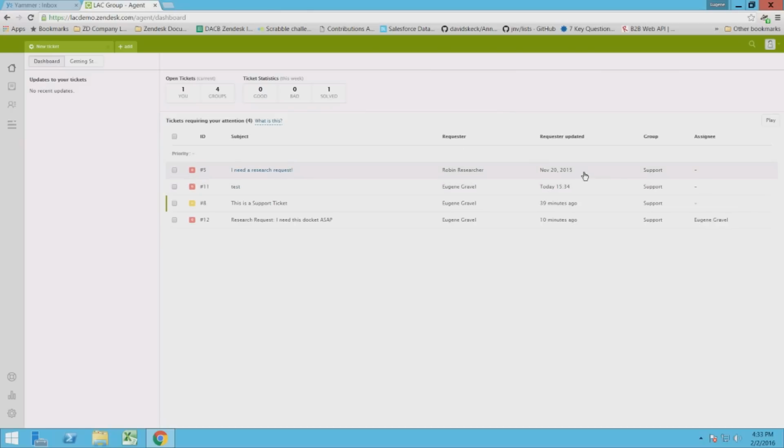The requester update is the last time that you got an update from the requester, so the person who sent in the request. Finally, the group and assignee. For group, this is the support group, which means that the ticket belongs to this particular group, which means anybody within the group could touch the ticket and look at it. Assignee is the person who is assigned to the ticket. So because right now there is no assignee, the group has control over the ticket.